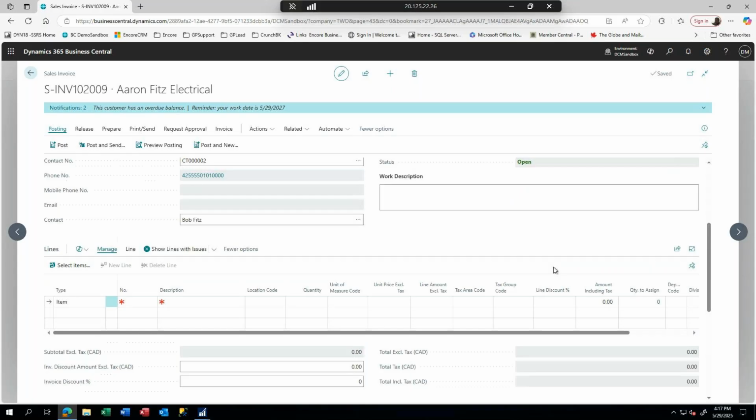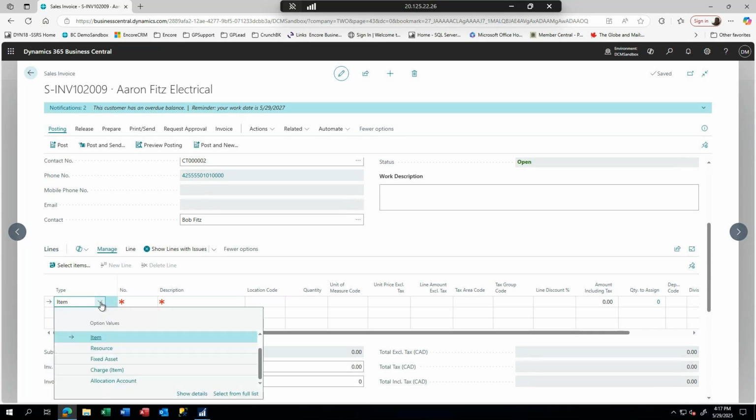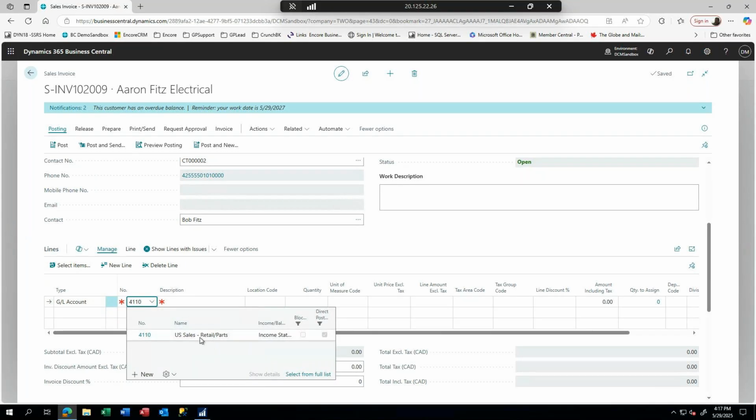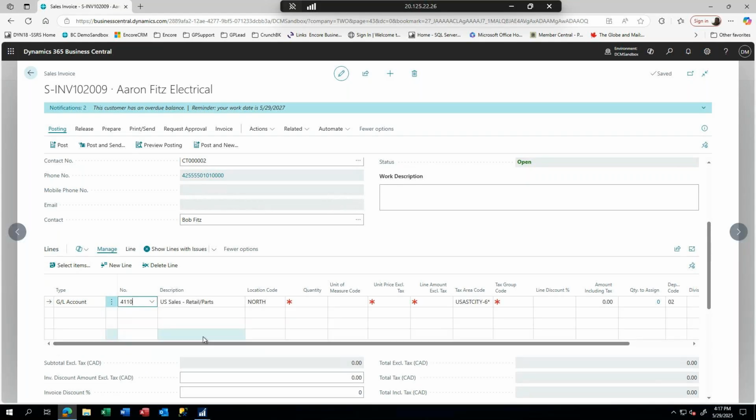As I move down into my detail lines, this is a grid-based system, so everything's on the same grid line. So I'm not using an item. I'm just hitting the general ledger. So inside here, I'm going to go up here. I'm going to grab the GL code. And when I hit the GL code, I'm going to go 4110. And when I do that, it's going to say retail parts. There it is there. There's the description, not a problem.